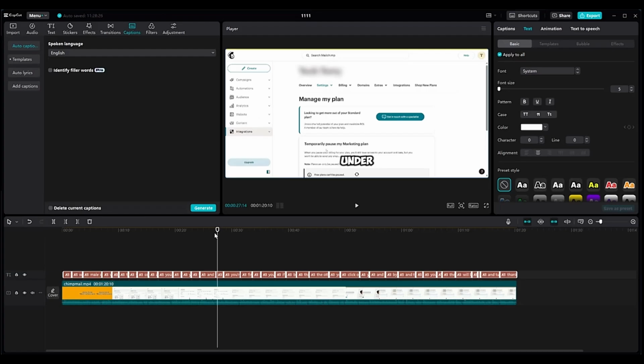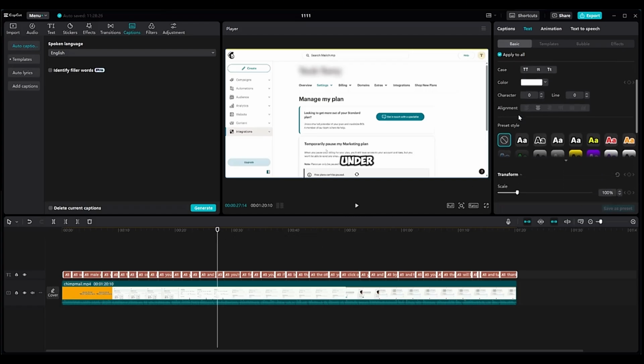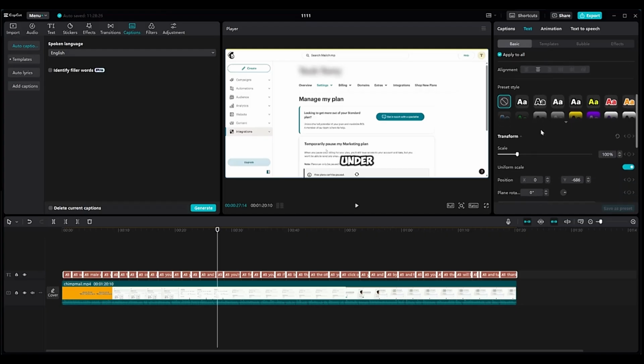So we can see that the captions are now animated. There are other options you could apply to this by checking the preset style, but for now we're going to leave it as this because we now have our animated captions.